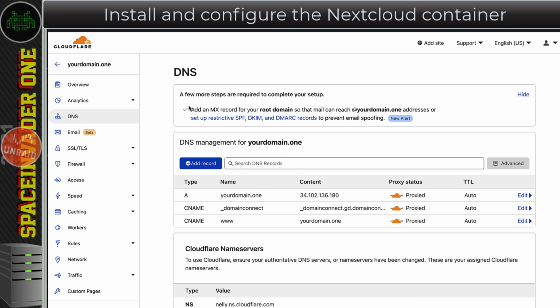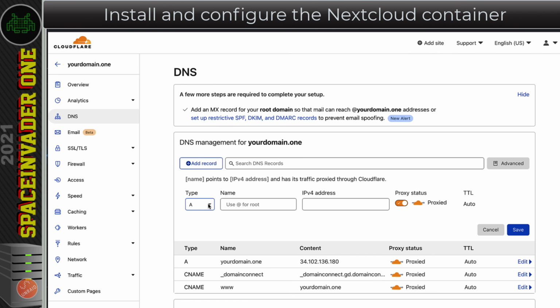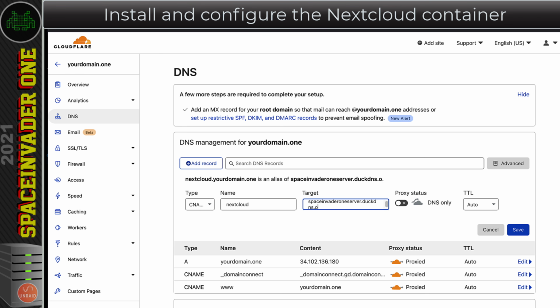Now the subdomain that I'm going to create is going to be a CNAME, which is going to be pointing to a DNS tracker that's pointing to the IP address of my ISP's WAN. So basically the subdomain nextcloud.yourdomain.1 is pointing to my home IP address.